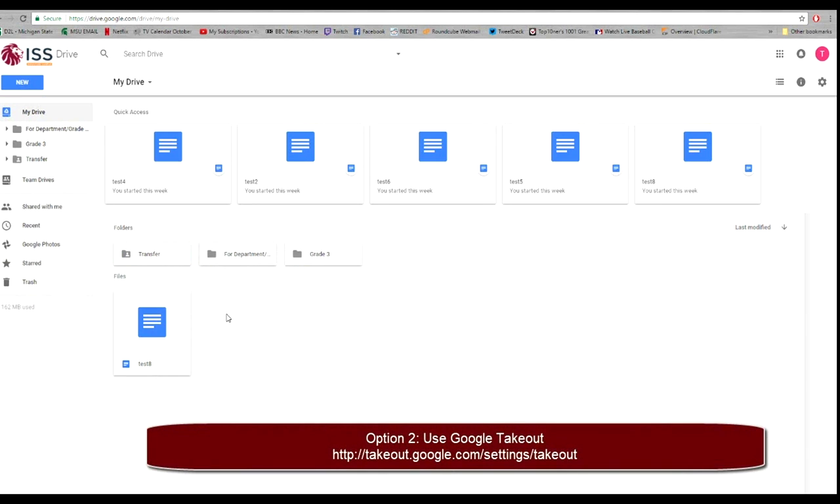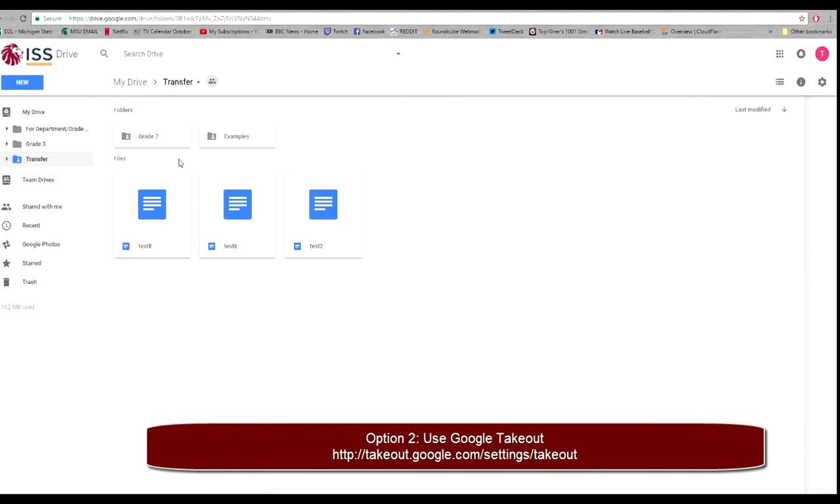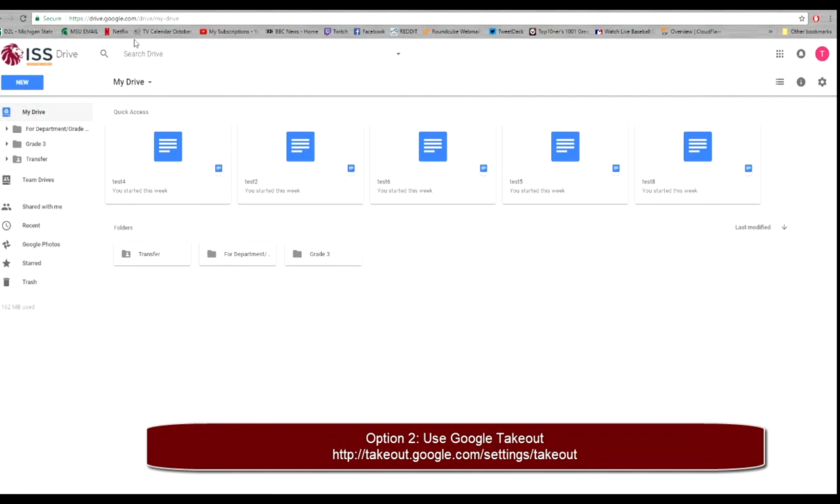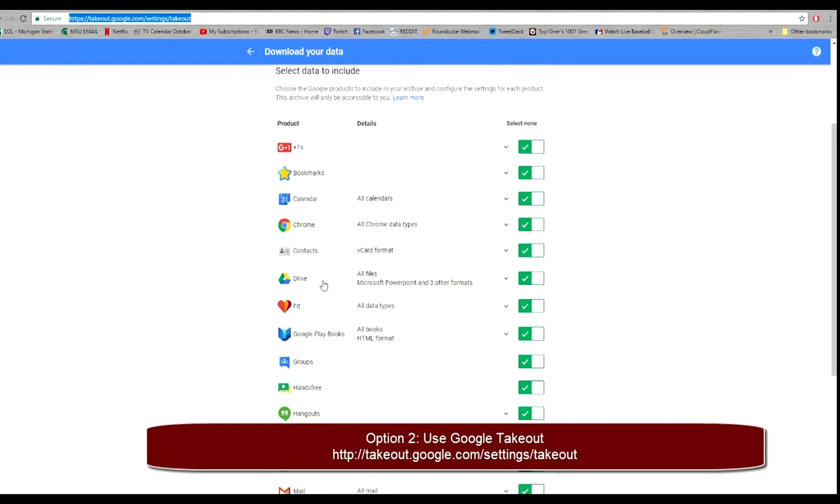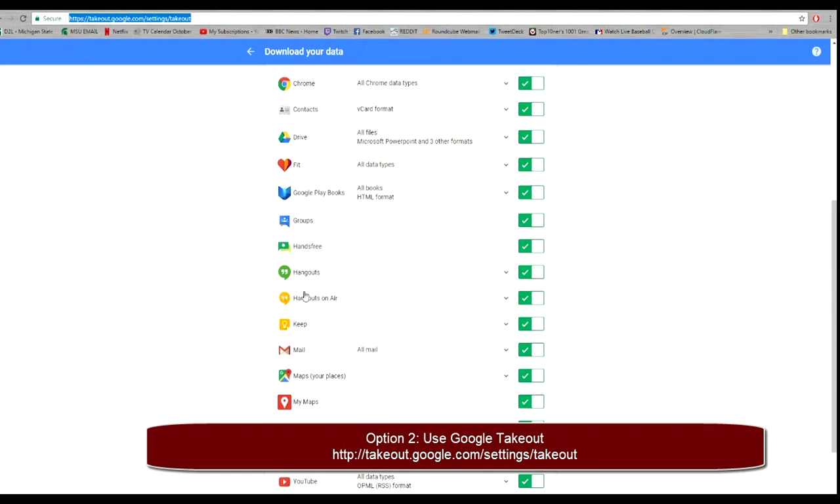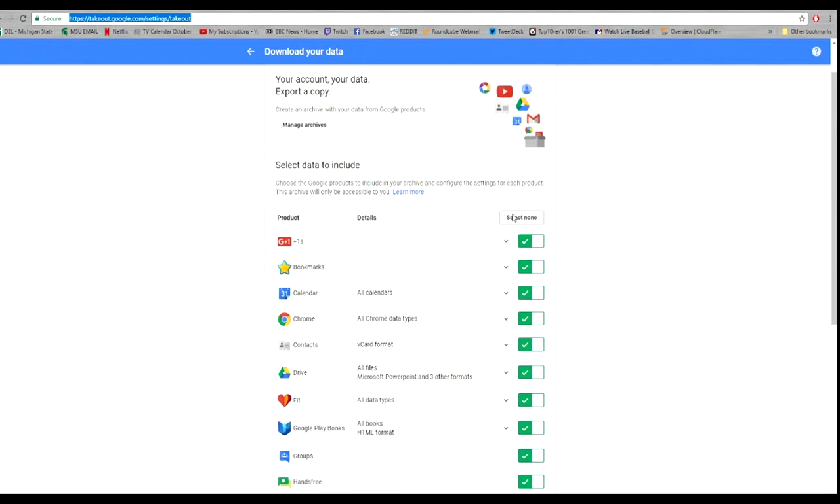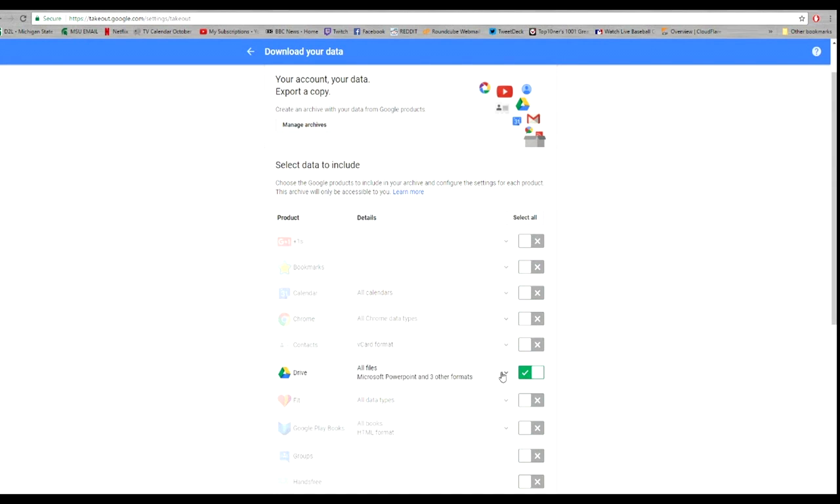The second option we can do is use Google Takeout. So same process, put all your stuff into a transfer folder. Let's drag that in there. And so we've got everything that we need in a transfer folder, just like the first option. I will go to takeout.google.com/settings/takeout, which is there. What you'll see is that all the Google tools that you have access to, you can back up into an offline format. And just click select none, and I'll turn on the Google Drive.